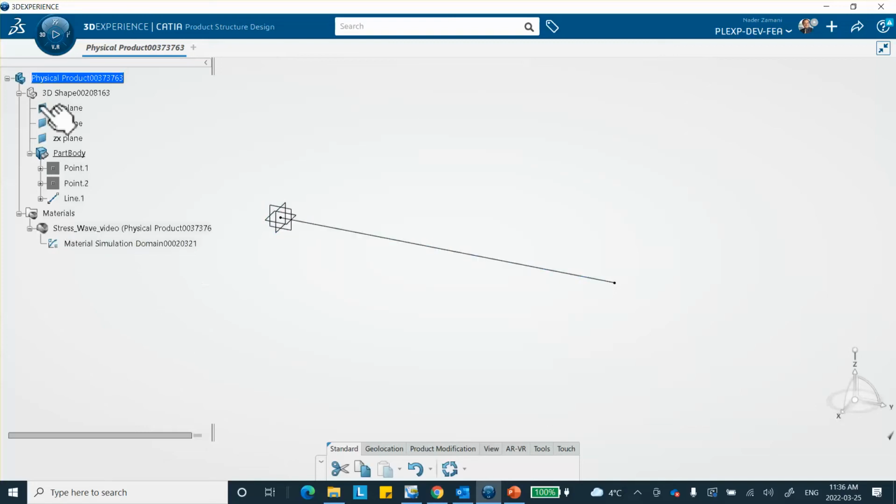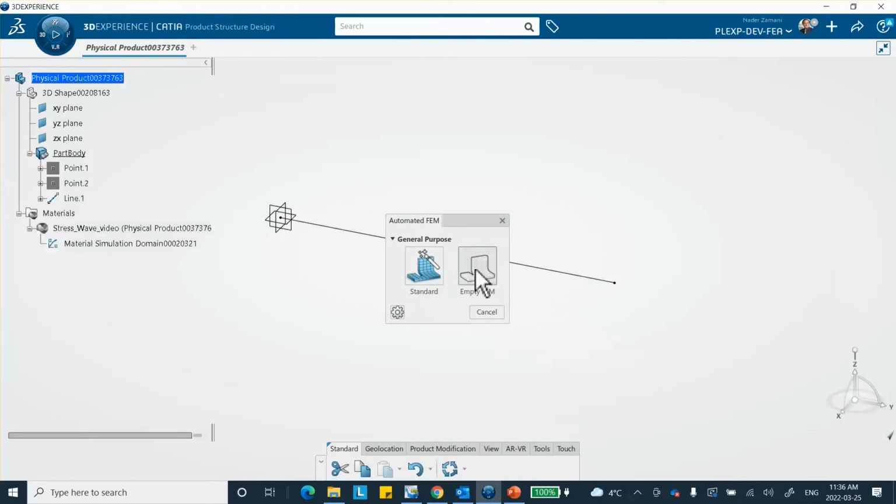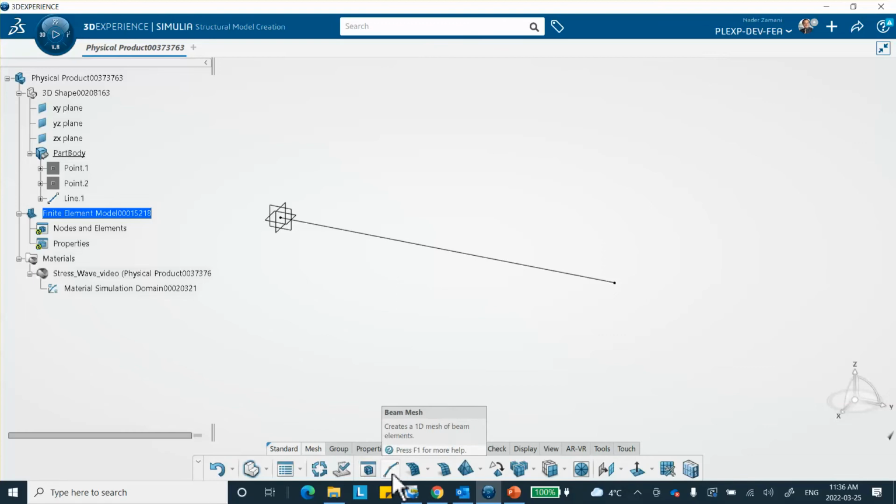Now we're going to go and mesh this. We'll mesh it with 40 elements. So it's going to go structure model, empty FEM. That means because you have to use beam elements or bar elements, you're going to have to do the meshing yourself. So here under mesh, there is the beam element.